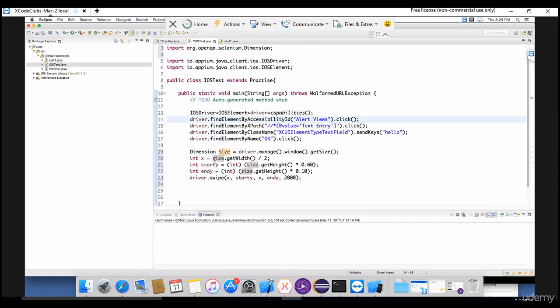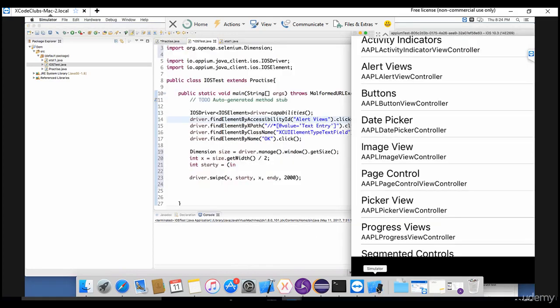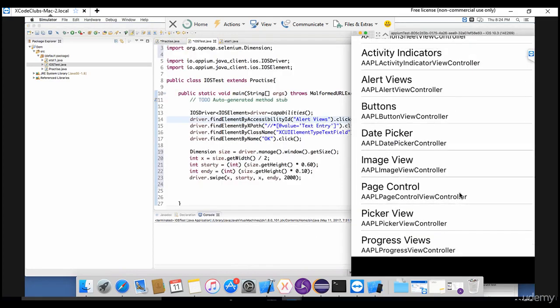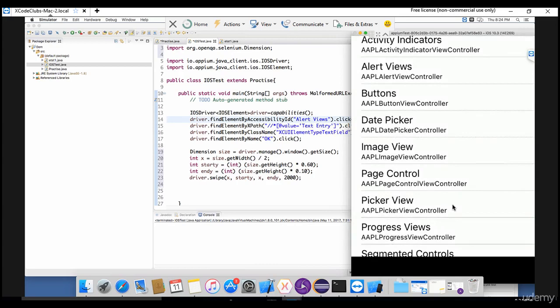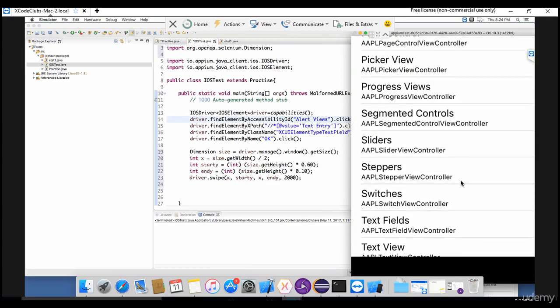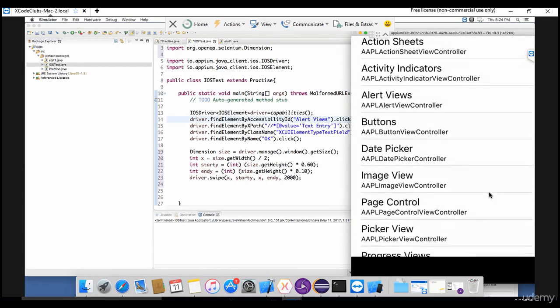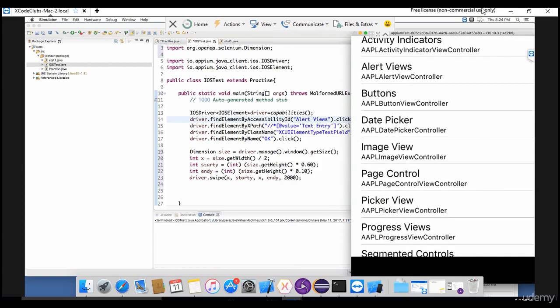Okay, so if I go back to my simulator, this is the initial page, right? I need to scroll down and click on steppers. In the initial view, steppers is not displayed. This is my phone and there is no steppers. If I simply say click on steppers, the script will fail because that is not in the visible mode. iOS elements will not be identified if they are not visible. You need to bring them into visible mode.